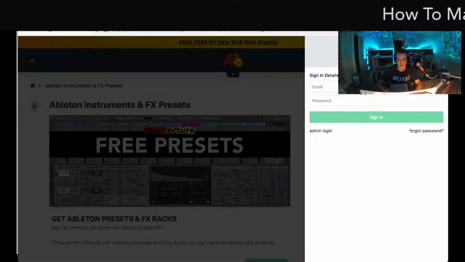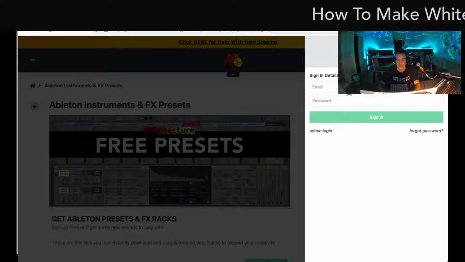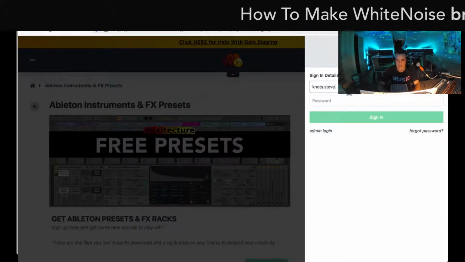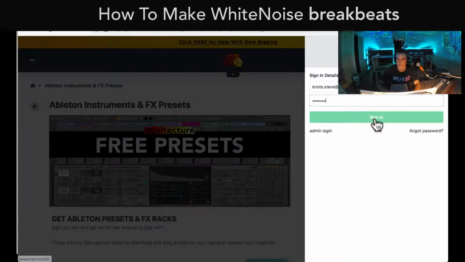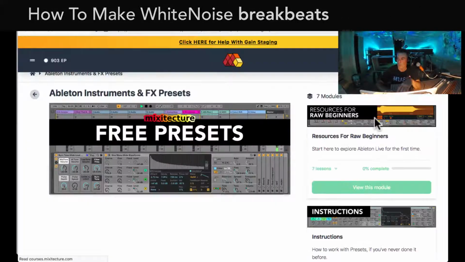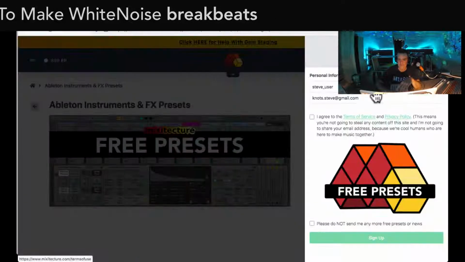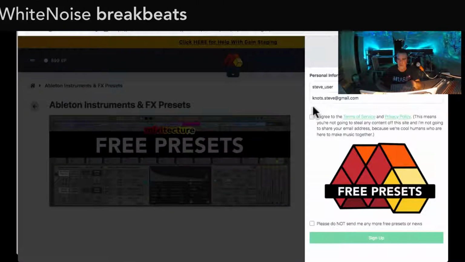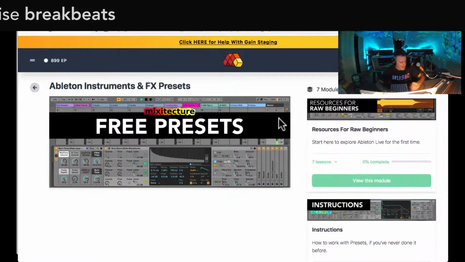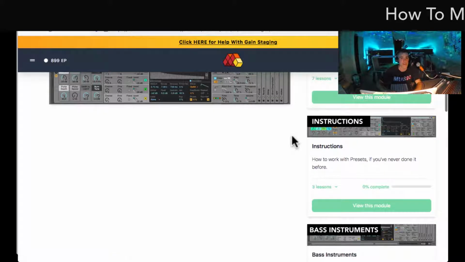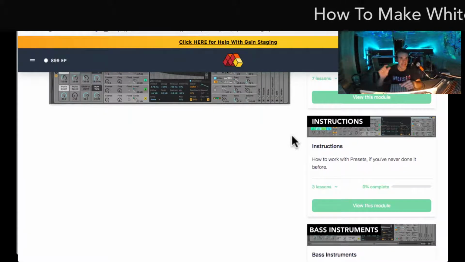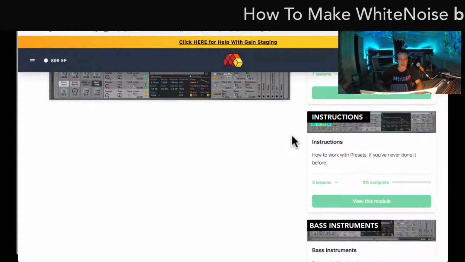And I'm going to sign in with my test user account, steve@gmail.com, so I can show you what it looks like. So here you go inside the site, the free preset section. There's instructions on how to work with presets if you haven't used that before. It's so easy. They're tiny files too. You just download them and drag and drop right into Live.